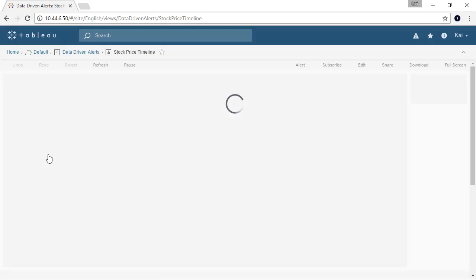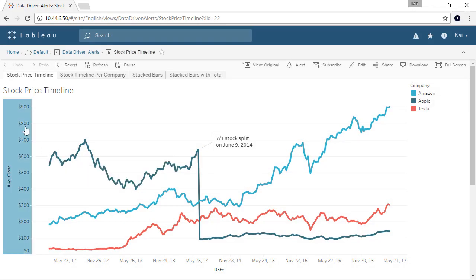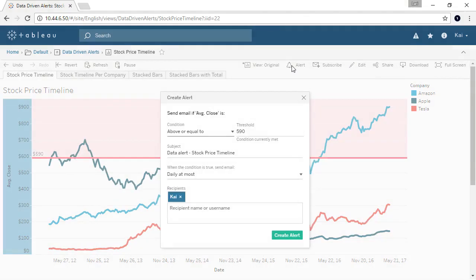To create an alert, open a published workbook and select the numeric axis for the chart you want the alert for. Here, for example, I want to be alerted if a stock price exceeds $850, so I've selected the axis for average close price. With the axis selected, click the Alert button. A dialog will pop up allowing us to configure the alert.